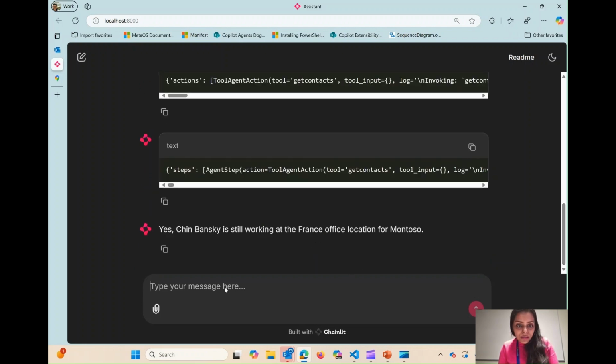But so far, it looks like this, and your users can interact with the agent just like they would with any other chatbots that are available on the internet. So, for example, I'm going to ask my agent here to recommend restaurants so that I and Chin can meet.